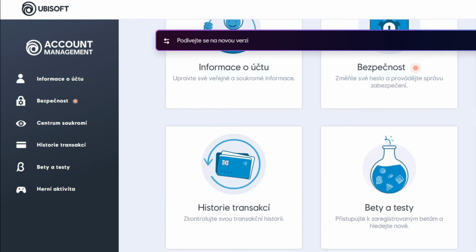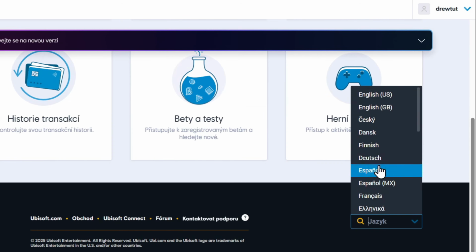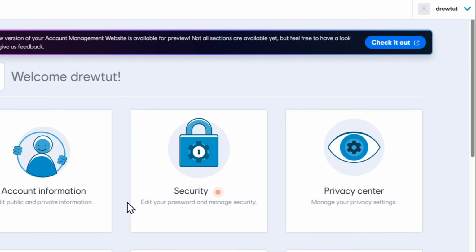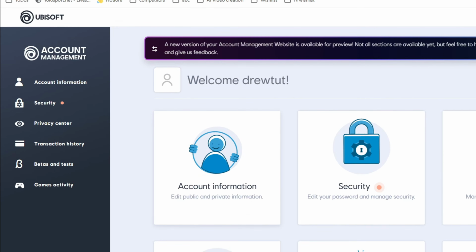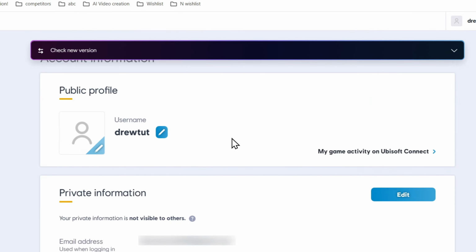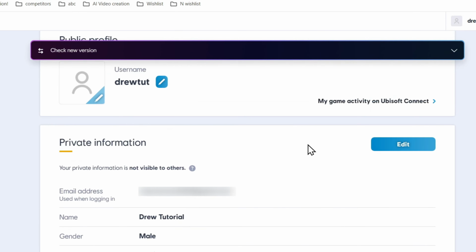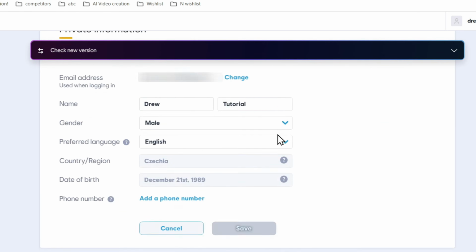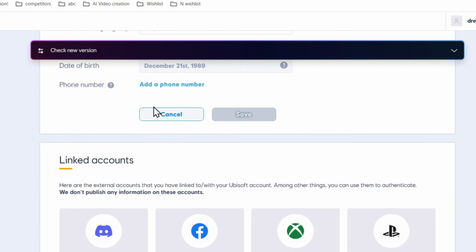Now in this section here, I'm going to just quickly change my language on the lower right hand side and put it into English. Scroll back up and now you have, for example, account management that you can see and understand. So I'm going to click on account information right there and scroll down and you will see the private information section. Click on edit, scroll down to the bottom, and here you have the phone number.